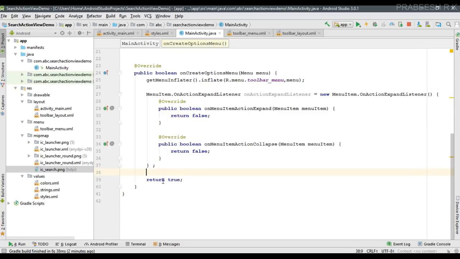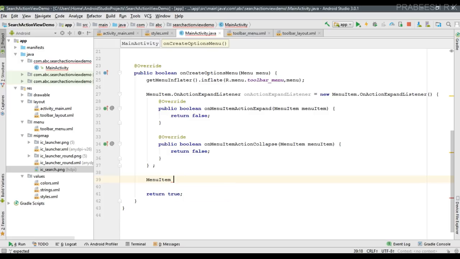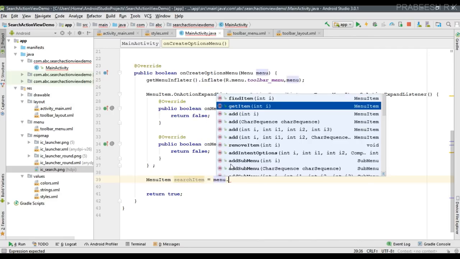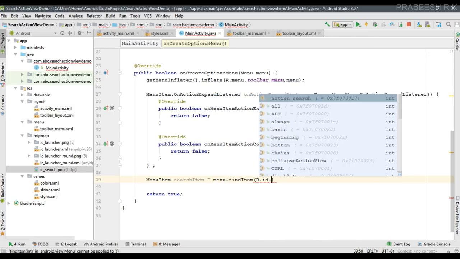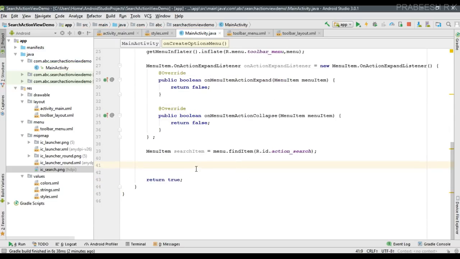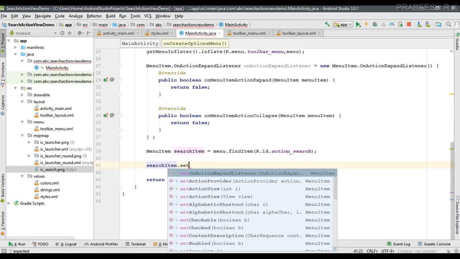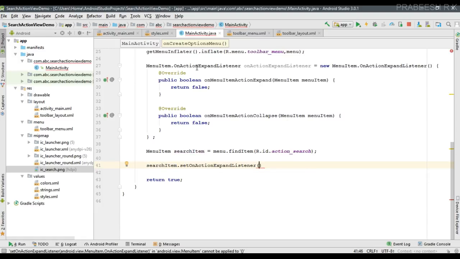Okay, so now we can get the item. So create some MenuItem object. It is searchItem. So menu dot call findItem R.id.action_search. Okay. So now we can register the listener, the expand listener for this menu item. So searchItem.setOnActionExpandListener, into this one, the OnActionExpandListener, the handler for that particular listener.